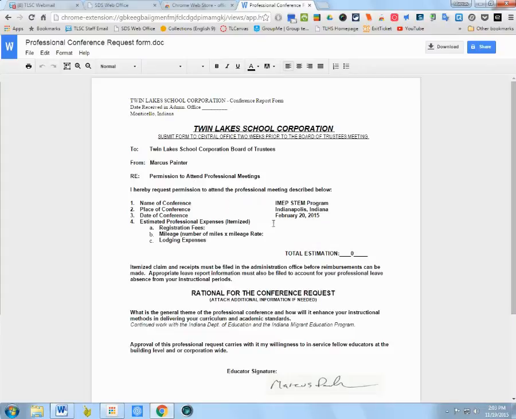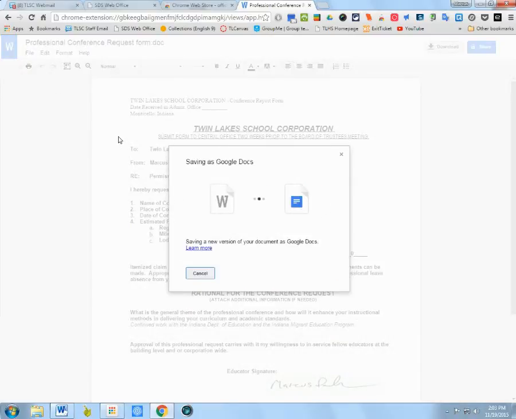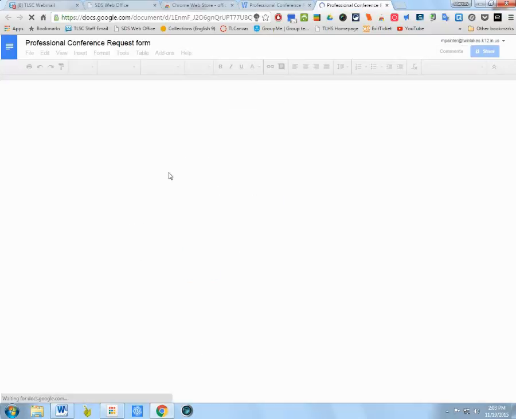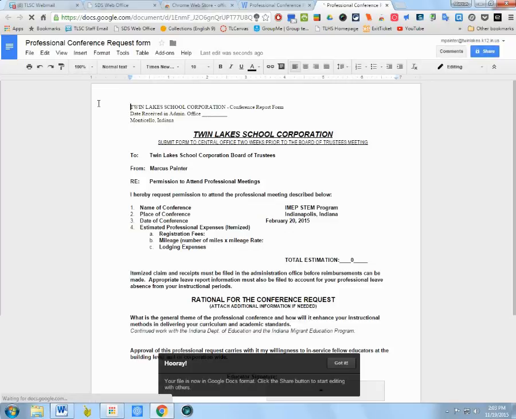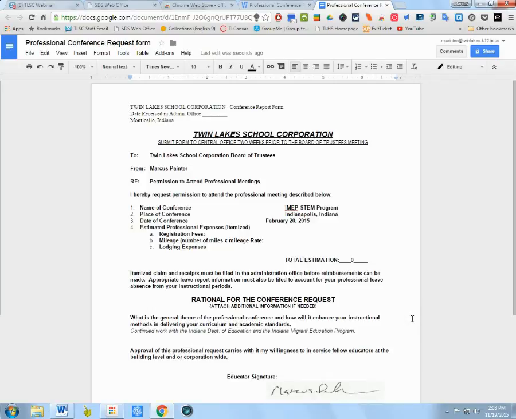And so now that it's in Google Drive, now I can convert it, save as a Google Doc. Click that. It's going to convert the Word document to a Google Doc. And now it is in my drive as a Google document. At that point, then I can get to it anywhere. So when I'm at home on an e-learning day, it's there because it's on the internet and I have internet.